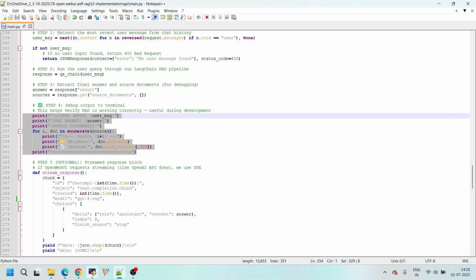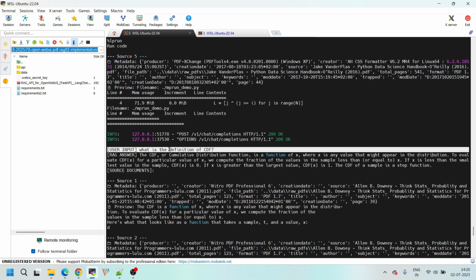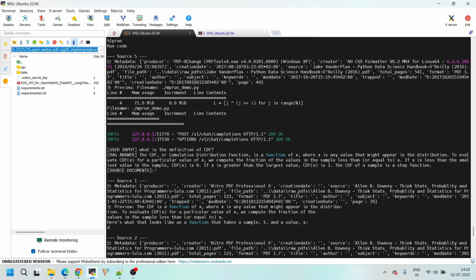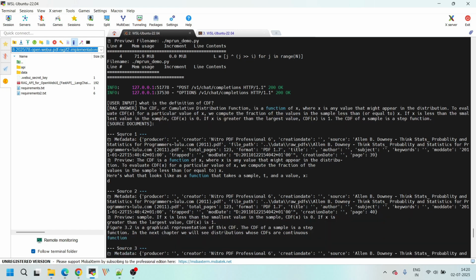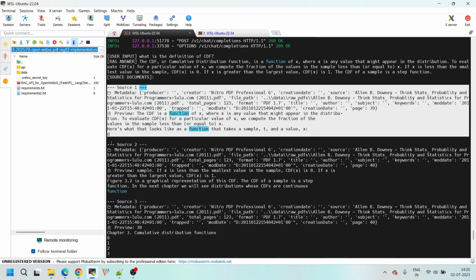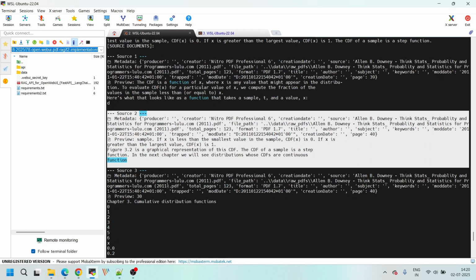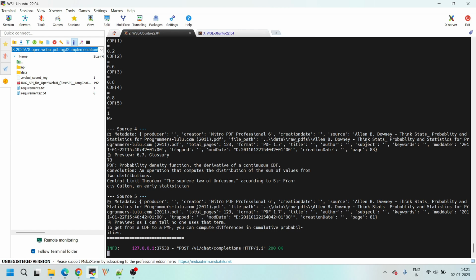If you take a look at our terminal, when we type the user input question, what is the definition of CDF, the LLM generated this answer. The CDF, or cumulative distribution function, is a function of X and so on. So this is our final answer, and this answer was generated using these source documents. This is our source 1, source 2, source 3, source 4, and source 5.